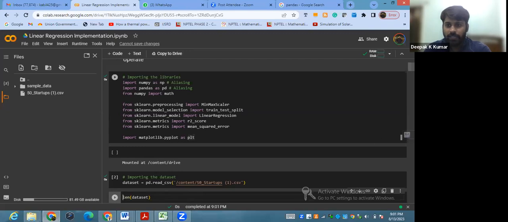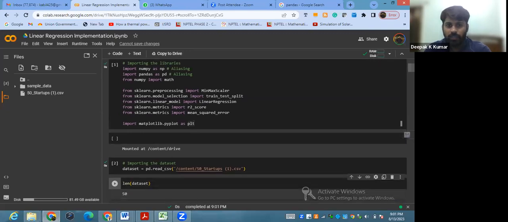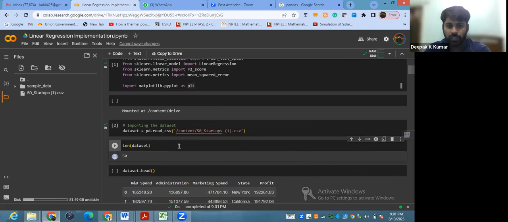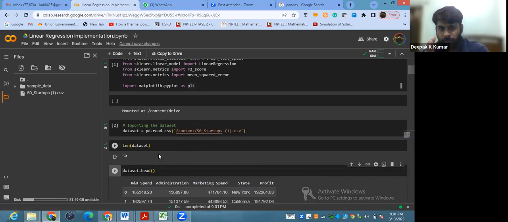Then I can directly check either the length or the data set itself. So let me check the length, what is the length of this data set. It is 50. Length means how many rows are there. Not columns, how many rows are there.